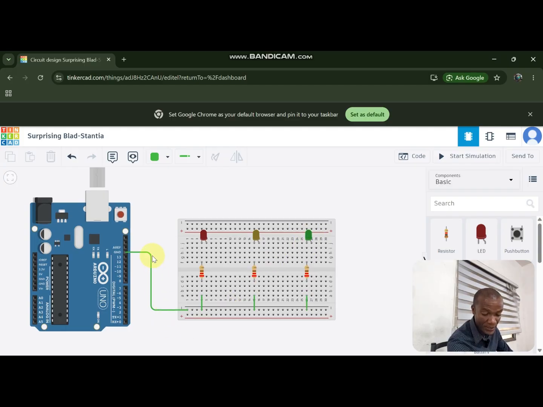Now since these ones are connecting to the ground, let me change the color to black. So I'm changing the colors to black. Okay. Now I have to connect my pins to the positive side of the LED, or that is the anode.